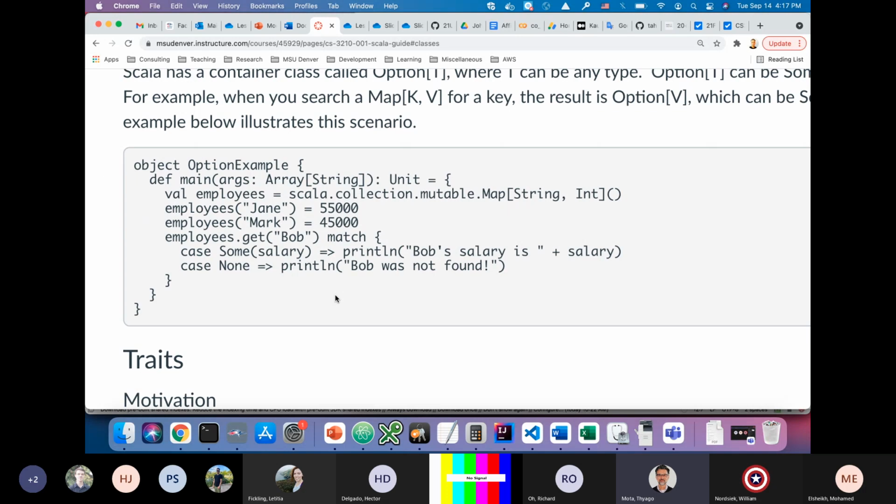And I want to search for Bob, for example, the key Bob in employees. And as we see here, Bob is not a valid key. So I use the match pattern construct, in case the return of get Bob is Option Int, right?